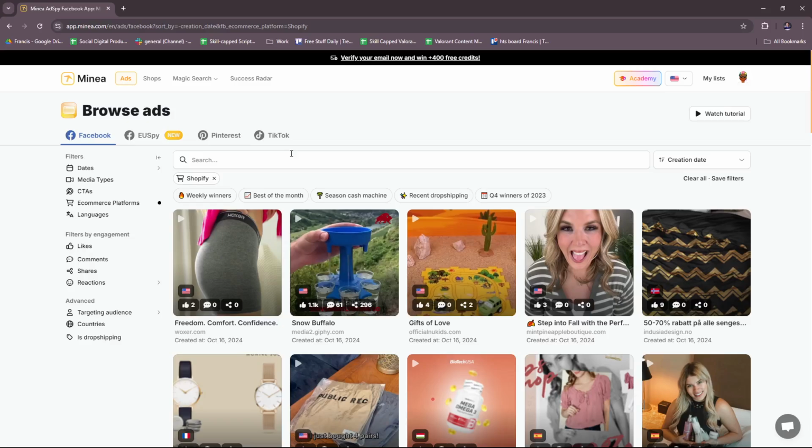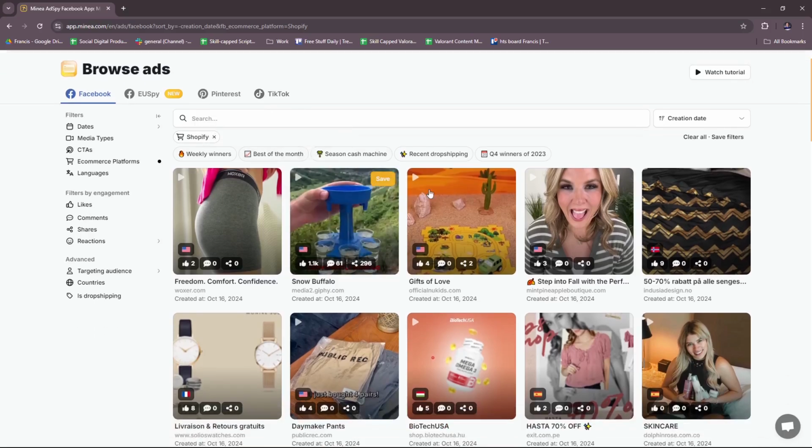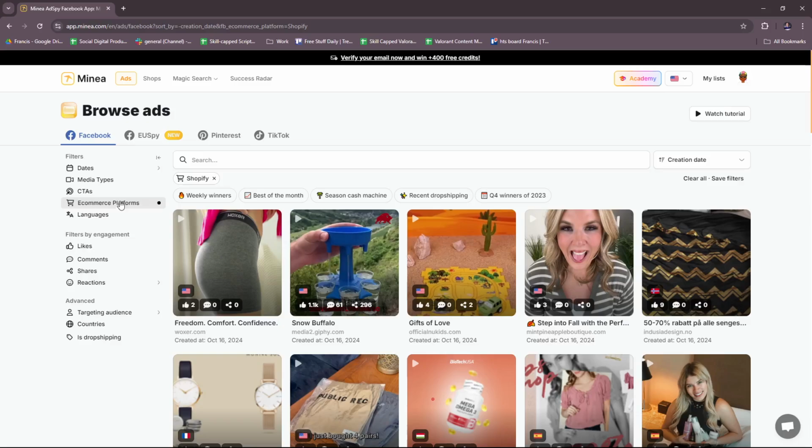So Minea is basically a product research tool used primarily for discovering trending and winning products for e-commerce stores, particularly in the dropshipping space. Now, to actually find the winning products, the first method we can use is to simply browse through the dashboard. So once you've selected your platform, which in my case is Facebook, and I've also selected e-commerce platform right here, which is set to Shopify, which by the way, you can edit by clicking on this e-commerce platforms option on the left-hand side of the screen.